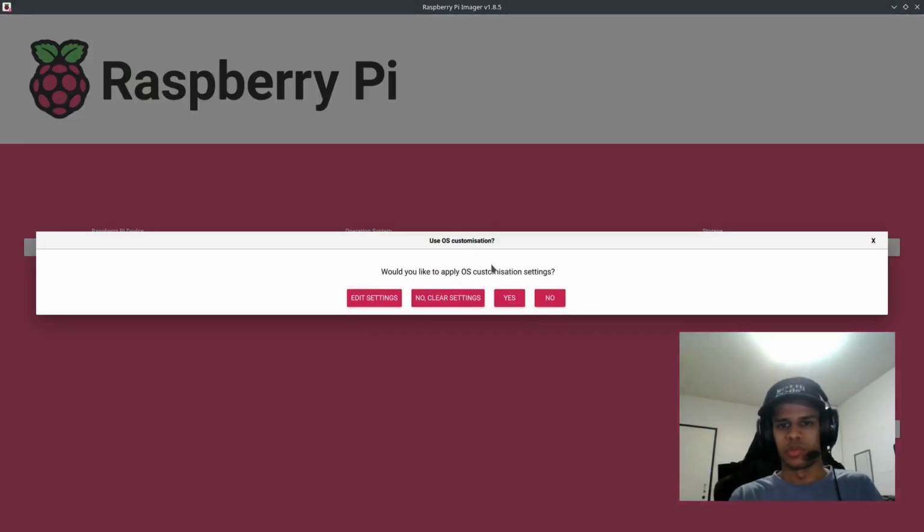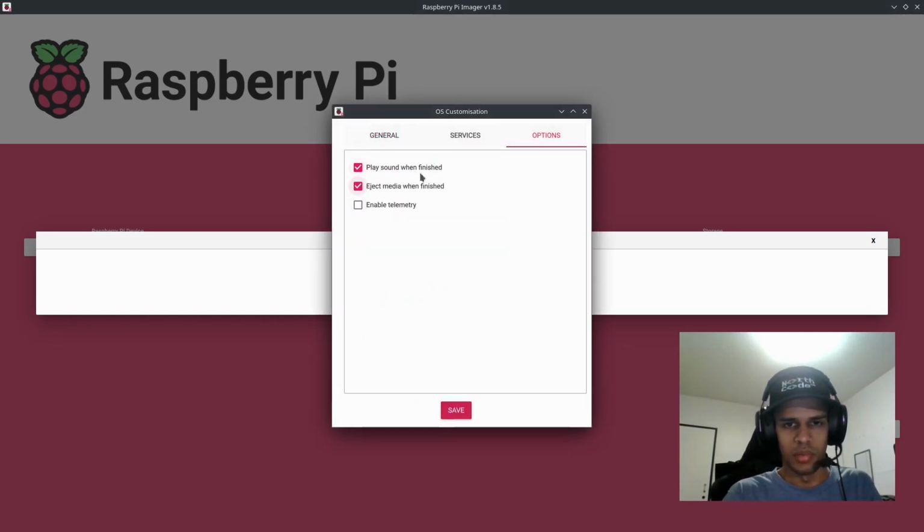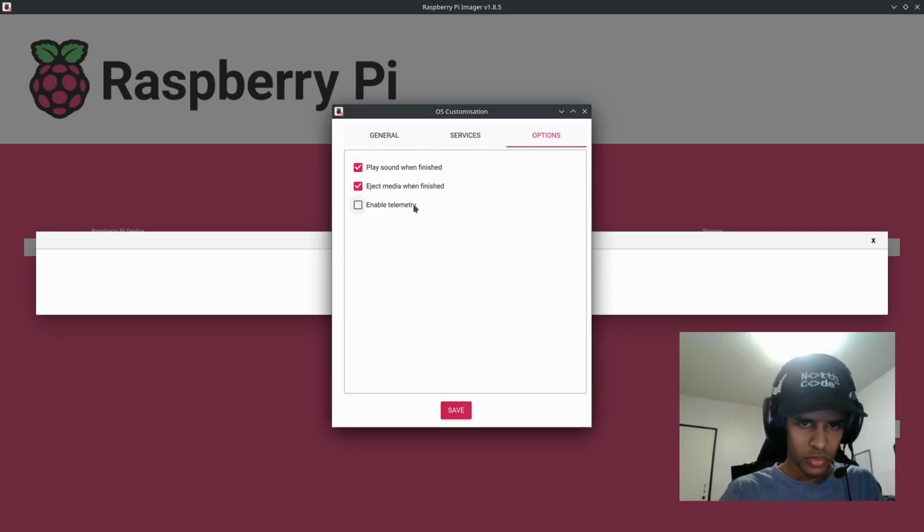Here you can specify some customizations that you would normally have to do after setting up the card, but it's easier if you do this now. So I'll edit some stuff here. There are many options to specify what happens after the installation is finished, and this one is to enable telemetry. If you choose this, it might make the Raspberry Pi a little slower, so I am not going to choose this one.